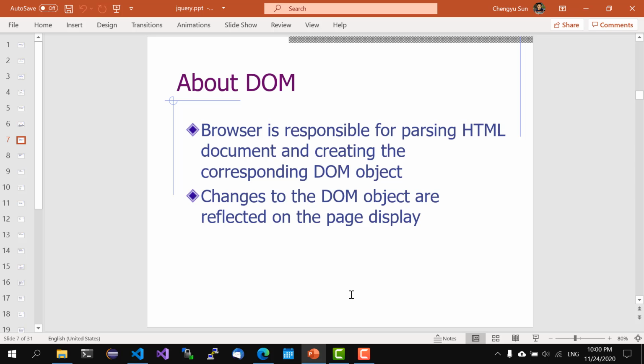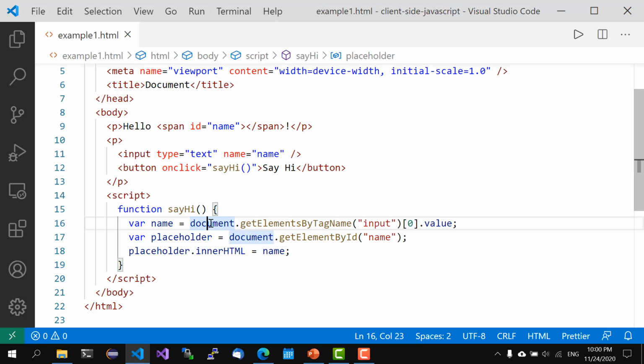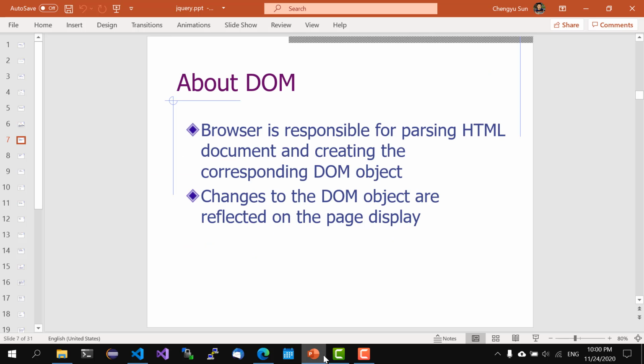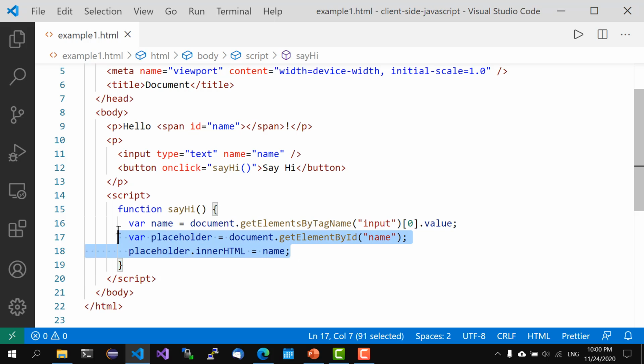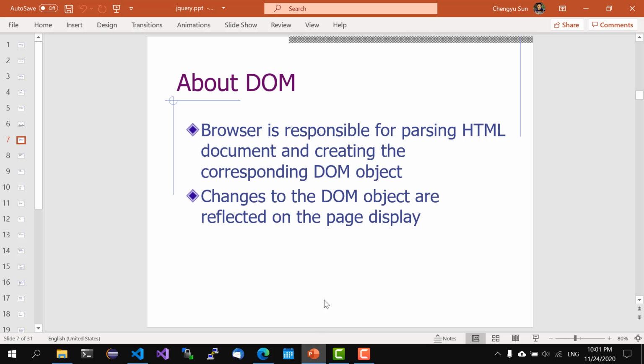The document object is created by the browser. After a browser loads a web page, it will parse it and create the document object, and we can then use it directly in our JavaScript code, like in this example. Also, very importantly, whatever changes we make to the document object will be reflected automatically on the web page. This allows us to manipulate a web page in a nice and easy way by simply changing the document object, again, like what we did here in the example.